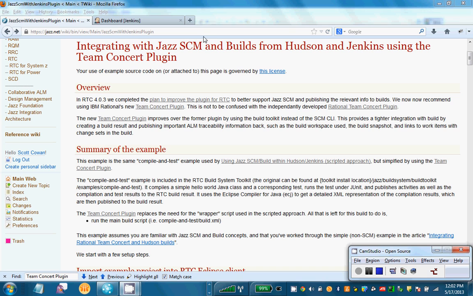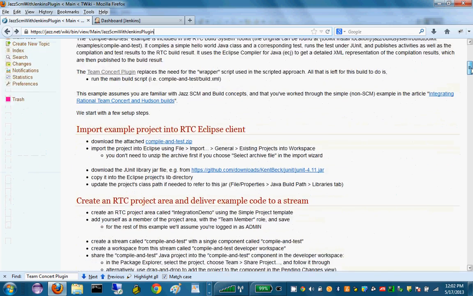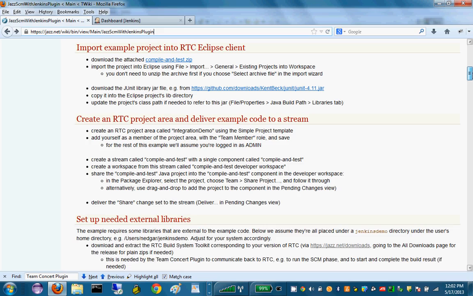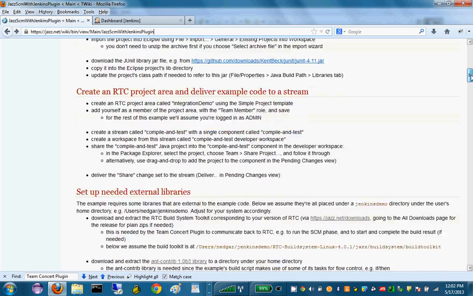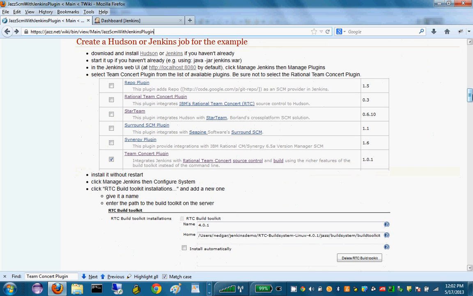If you have any questions about very specific details of this tutorial, you can refer back to this wiki page with your jazz.net account. The example I'm going to follow is a compile and test example that's linked to this page, but is also available in the Jazz Build toolkit. To set it up, you'll need to follow some of these instructions here, but I'm going to gloss over them to get right to the value of the plugin.